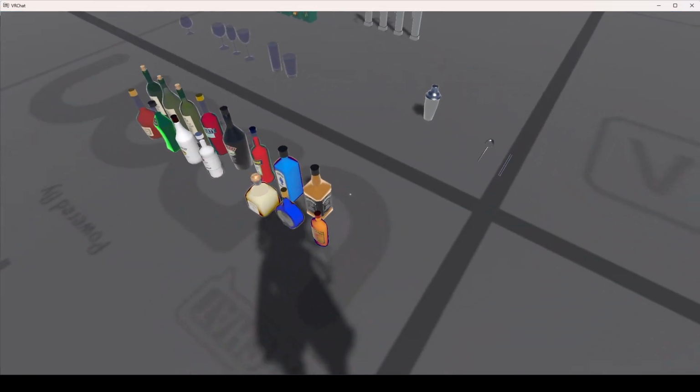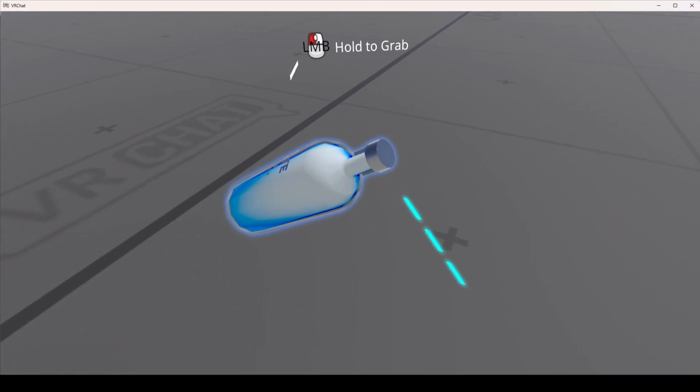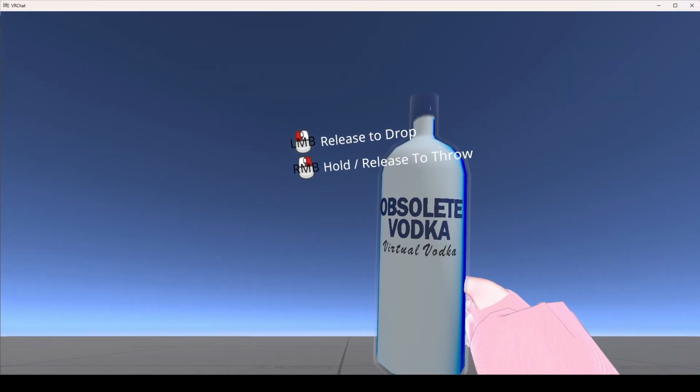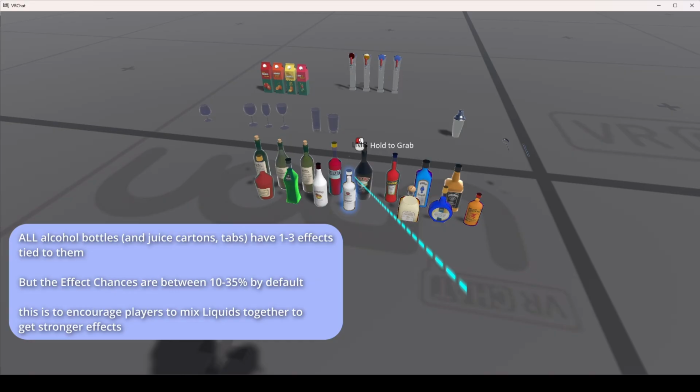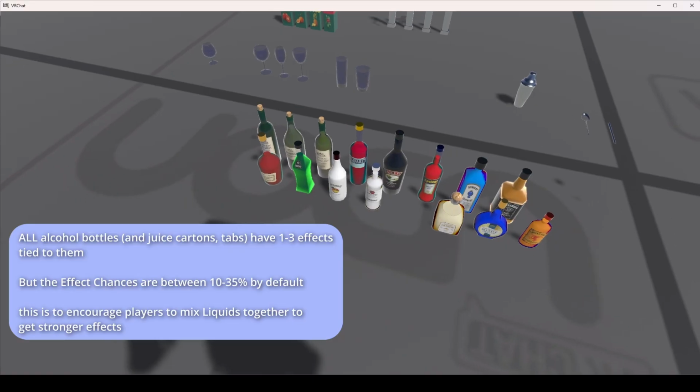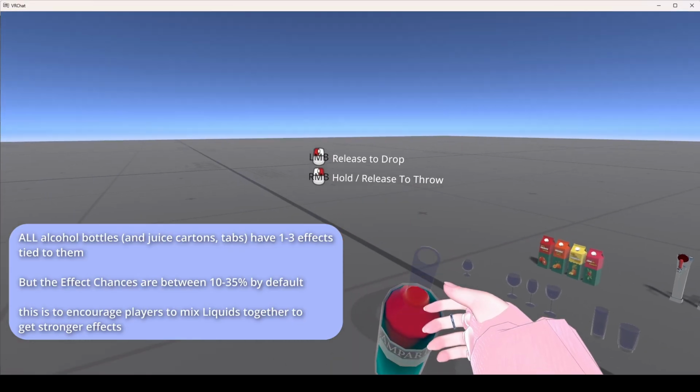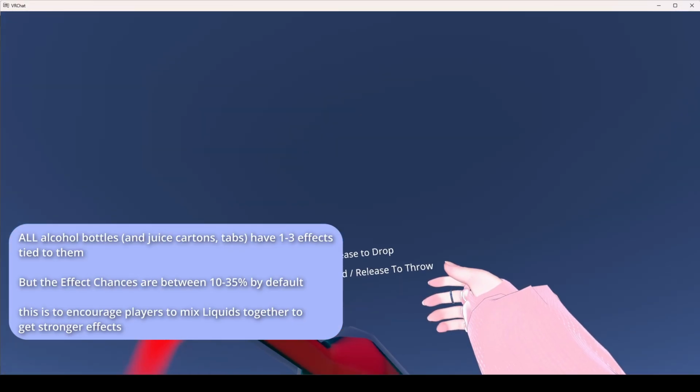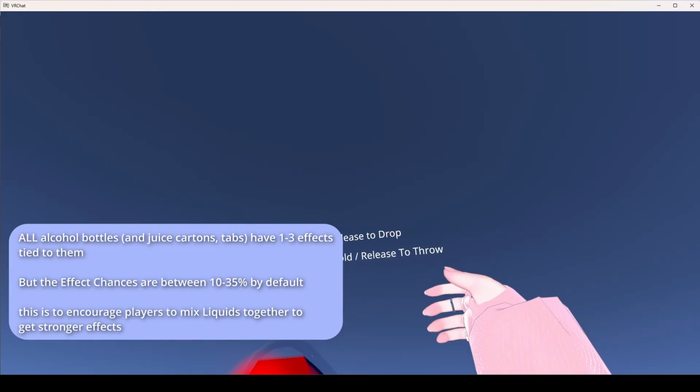Just be aware that obviously the effect chances, like I showed with the vodka, are not always set to 1. If they're not set to 1, it means that there is less than 100% chance of that effect happening, which means that even if you drink one liquid that has an effect, it doesn't always mean that you will get an effect from that liquid.